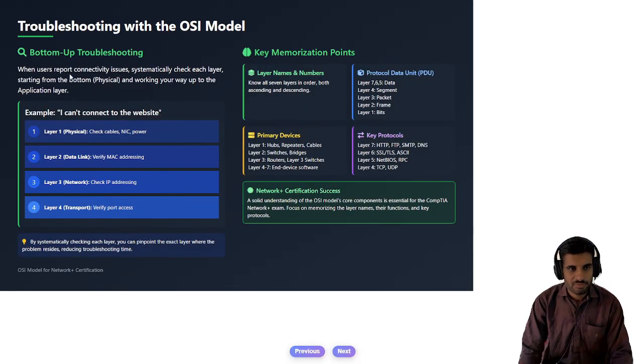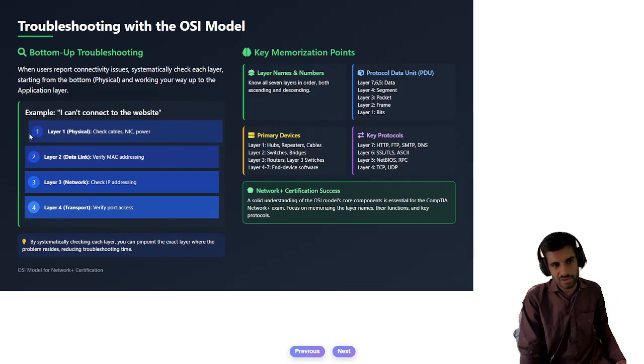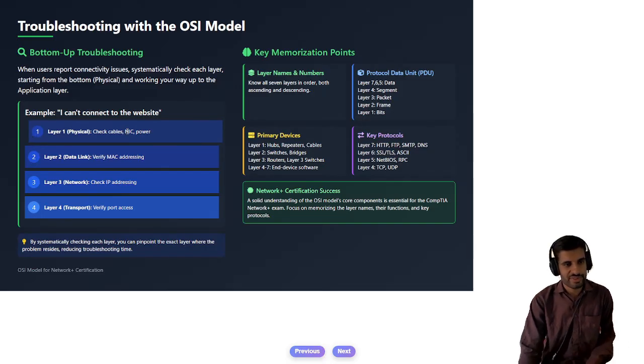Here is a guide for troubleshooting with the OSI model. Bottom-up troubleshooting: when a user reports connectivity issues, systematically check each layer, starting from the bottom, physical, and working your way up to the application layer. For example, I cannot connect to the website. First we check the physical layer: check the cable or power, whether our network interface card is working, or whether our internet is working.